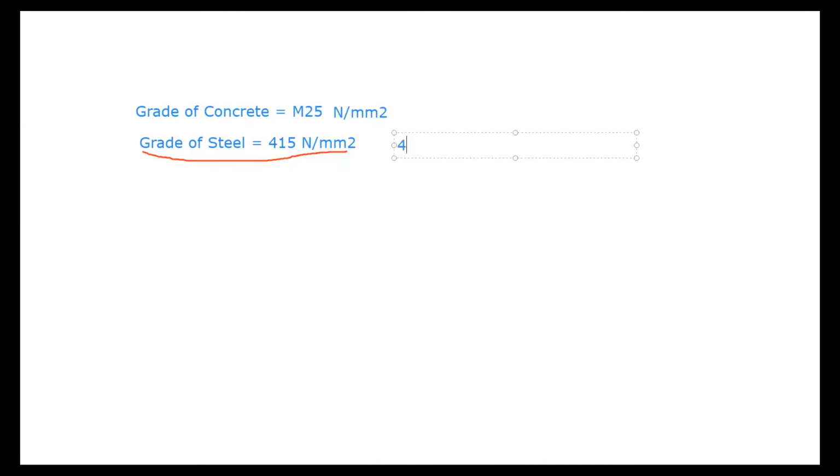To convert 415 from Newton per mm square to meter square, you have to multiply by 10 power 6 in the numerator, and to convert from Newton to kilonewton, you have to divide by 1000. So finally, you'll be left with 415,000 kilonewton per meter square. This is what you will get.